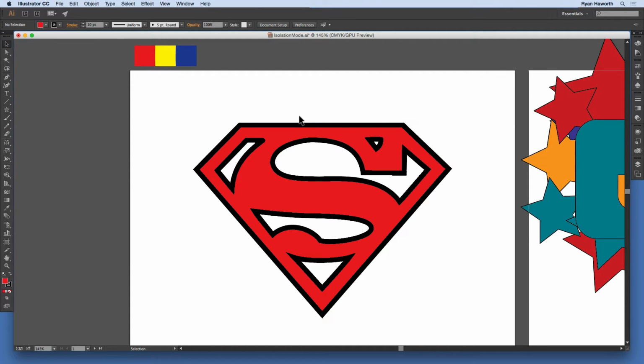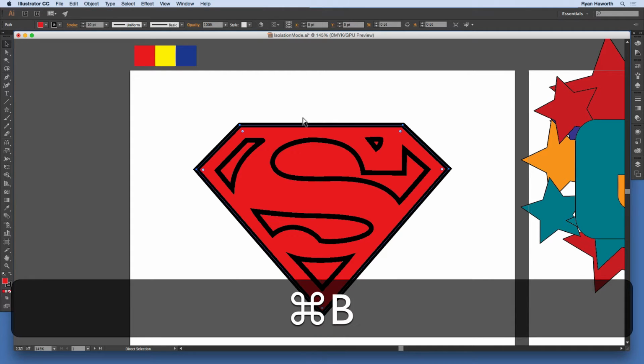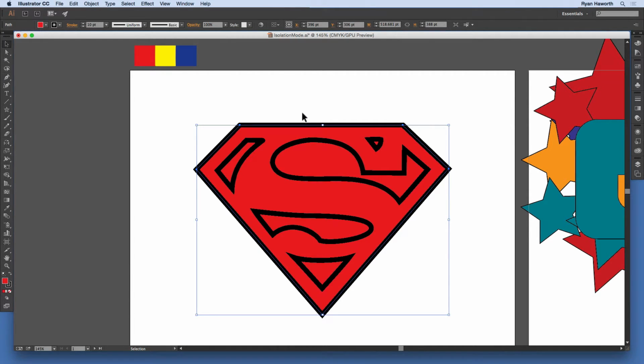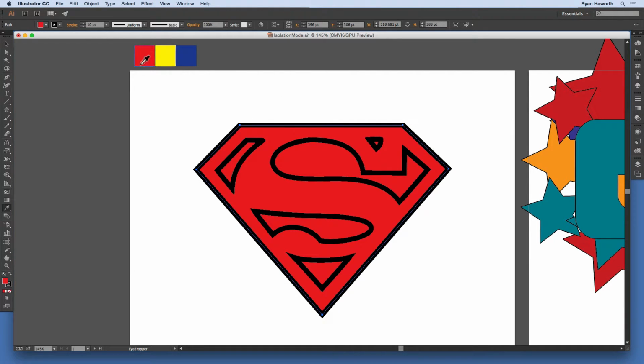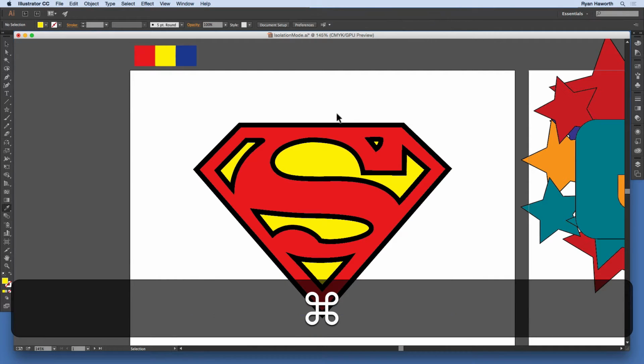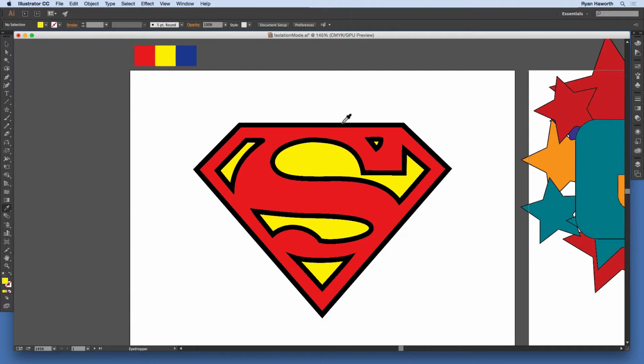And now I can paste behind. Remember, that is Command B or Control B on your PC. Then it has the same fill and stroke color that I previously had. I don't want that. Let's grab the eyedropper tool and pick this yellow. Now we're getting somewhere. Now we're getting to where it looks like it's supposed to. So that is great, except for one problem.